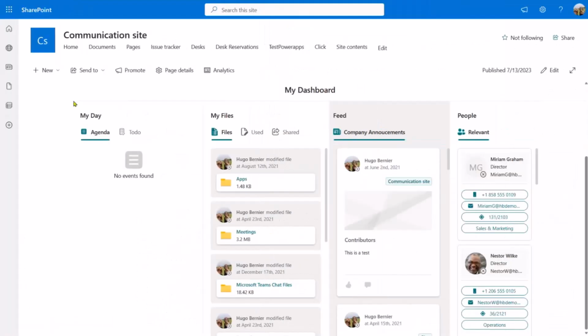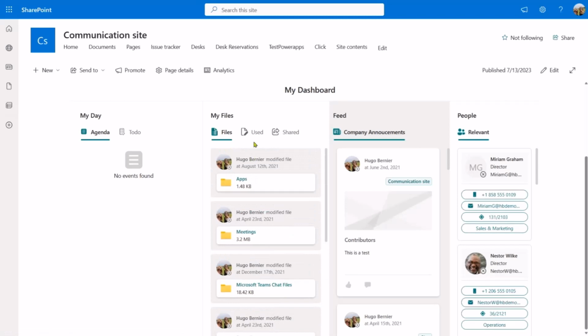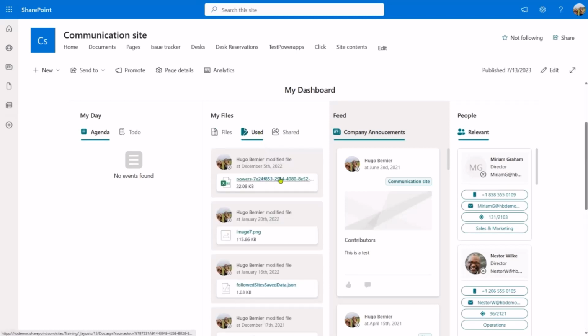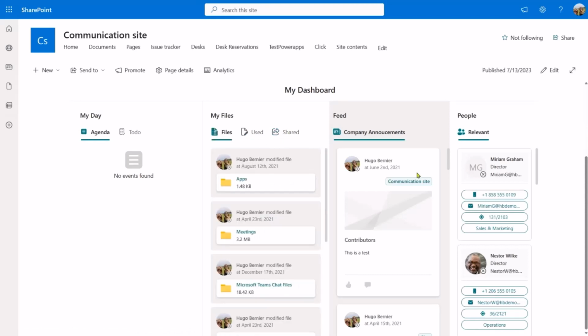So here's an example of the web part as it is running in my environment, where I have, for example, my agenda, my to-dos. I don't have any to-dos. Great, I don't have anything to do. You can also look at your files. So it shows folders and files as separate entities, and you can obviously open each one of them. But you can also look at the ones that you recently used, as well as the ones that you recently shared. Now, I haven't shared anything because this is my demo environment, but this is where these things would go.